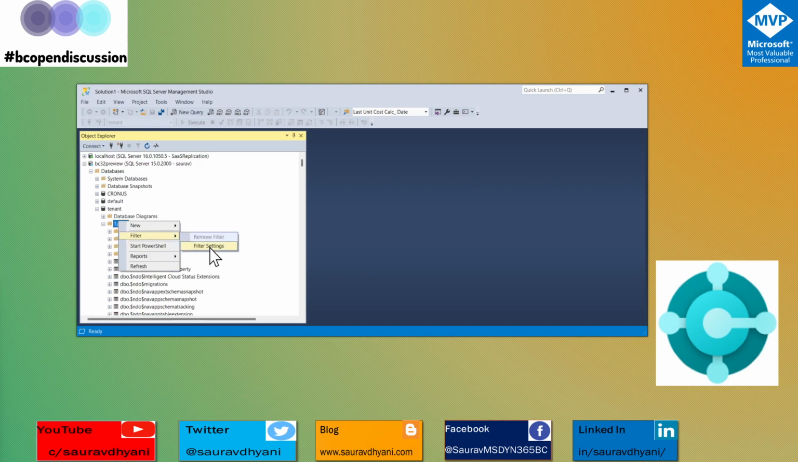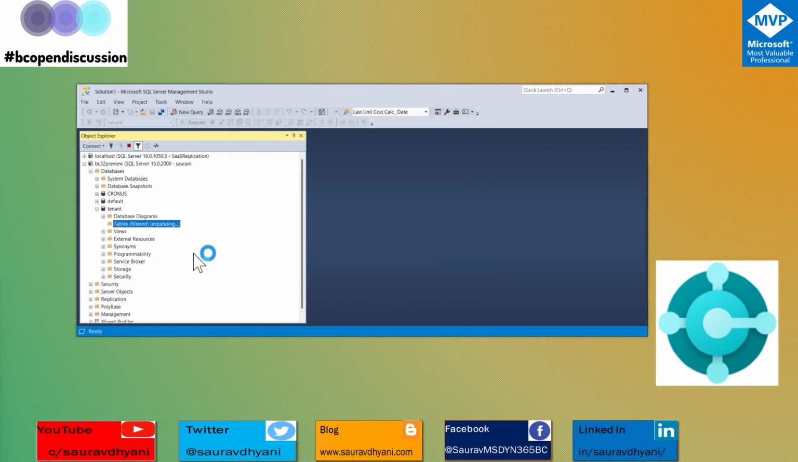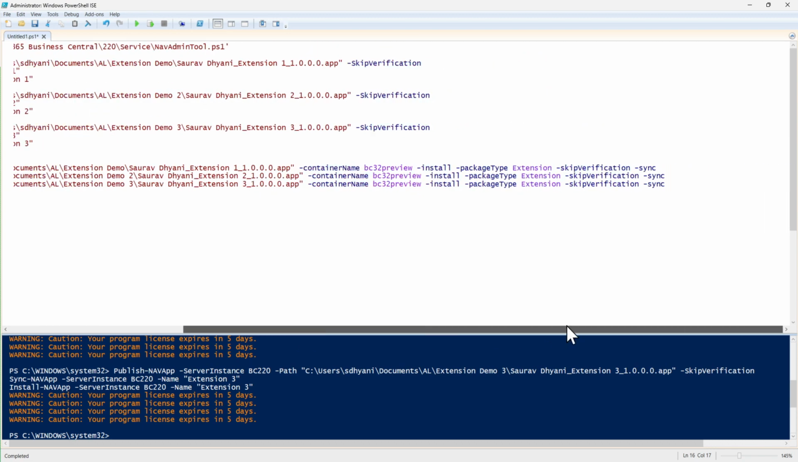Okay. So I'll do the same thing. I'll apply the same filter, $customer. That gives me one table again. Hopefully, yes, two tables because there are two companies, one for each company. Now we'll go back to PowerShell, and this time we'll try to publish the same apps into my Docker container.